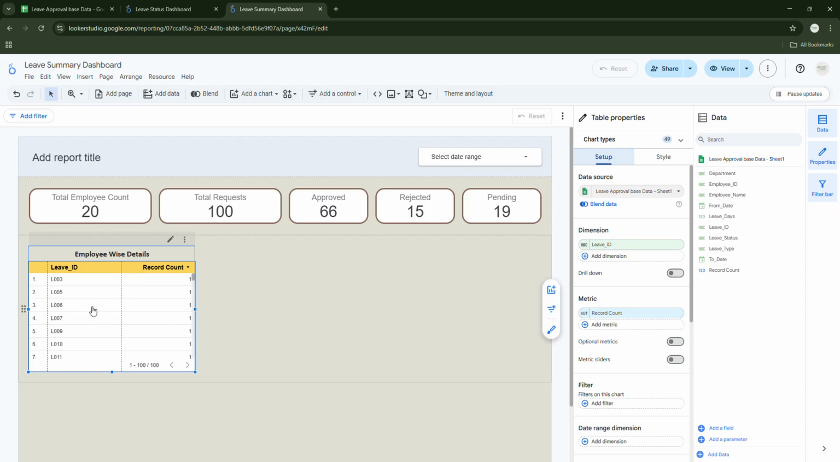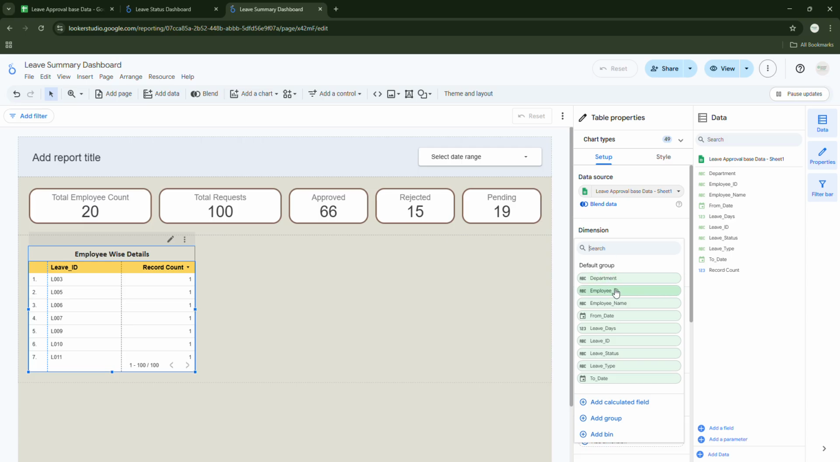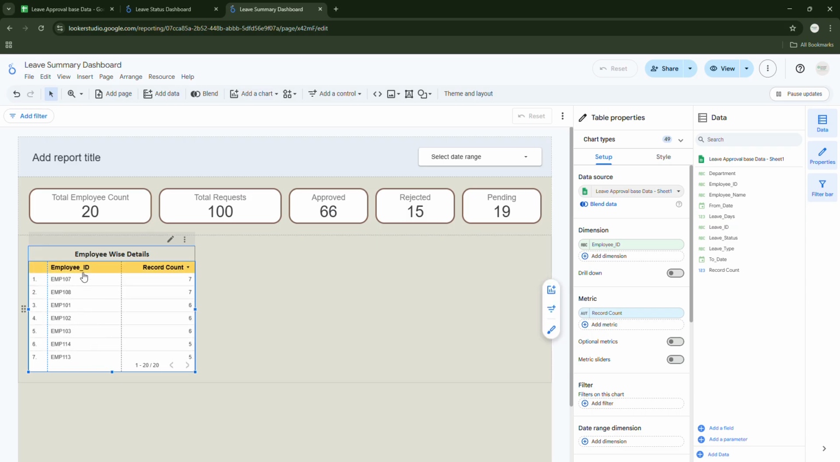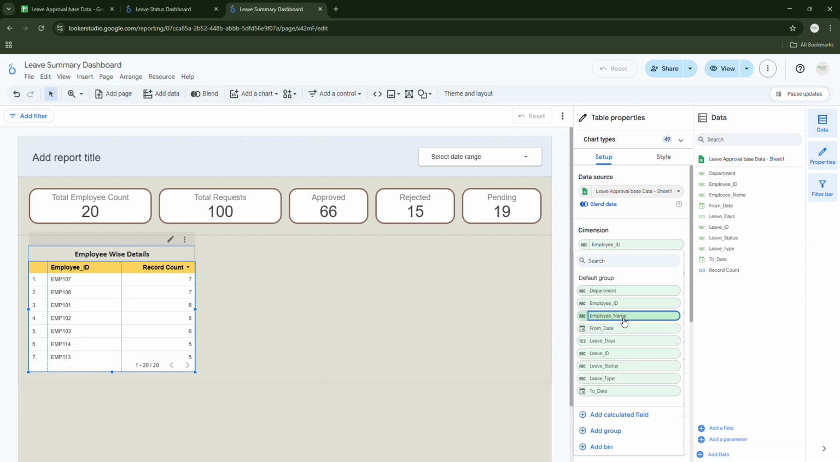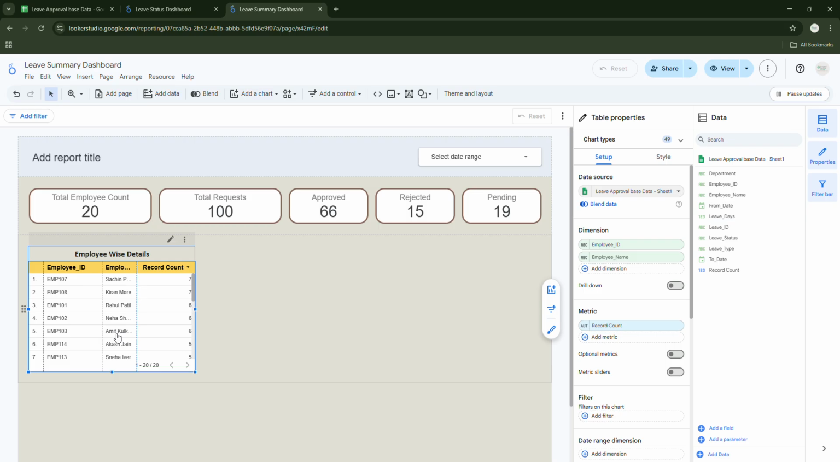Now next is, we need to add the columns where we can see employee ID, name, departments, and number of leaves. Okay, now dimensions is nothing but the number of columns you want to mention, and metric is nothing but the last row or the last value of the table. Okay, now let's go and add the dimension. What should be the first dimension, it should be employee ID. Okay, so first column will be employee ID, next dimension will be employee name, so employee name will come automatically.